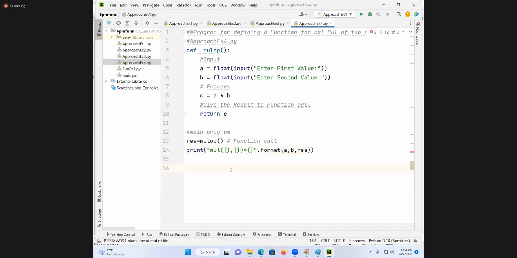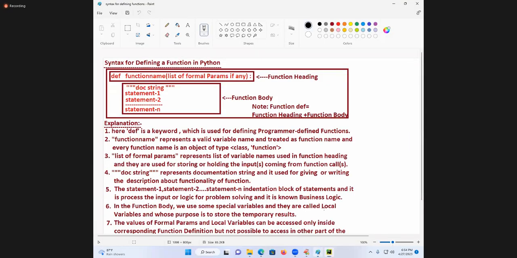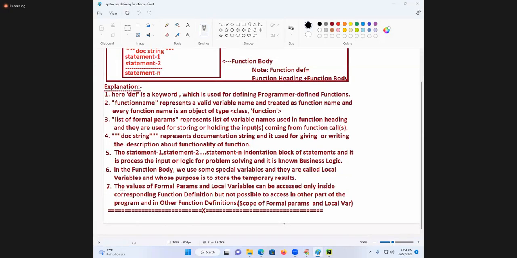Understand, students, why are you in such a hurry? What is A? A local variable. Can I access it outside of the function? B, can I access it outside? RES, I can access. Yesterday's 7th point, you read it out.